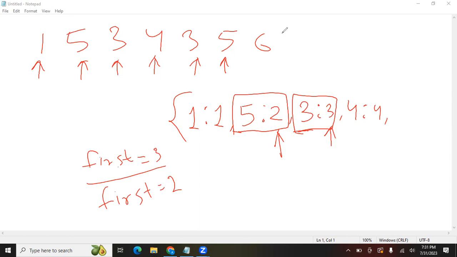Now we are at 6. So is it already available in the hash map? No, it is not available in the hash map. So what we are going to do is store this into our hash map with its index. Its index is 7. So we are going to store this in the end. And after this, we have completed our loop.